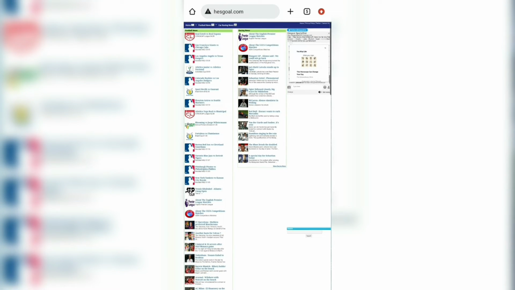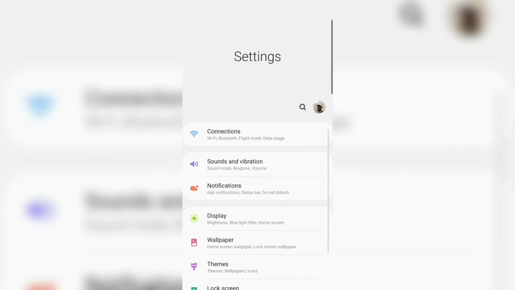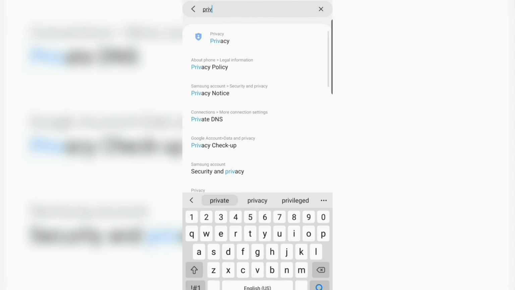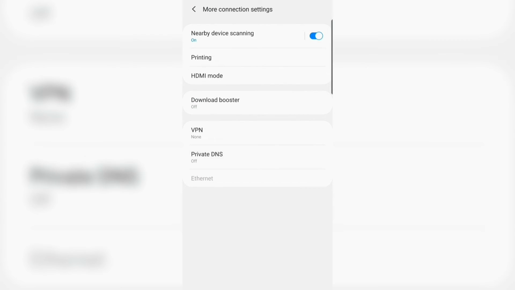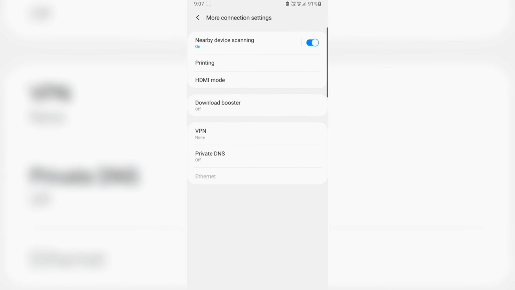Now here's another option you can use to find the DNS options. You can go to your settings and then search private DNS, or just search private, because for me it's taking a bit long to load. So just search private and you should see them, and then click on private DNS there, and it will take you to private DNS, and you do the same process, and that's it.